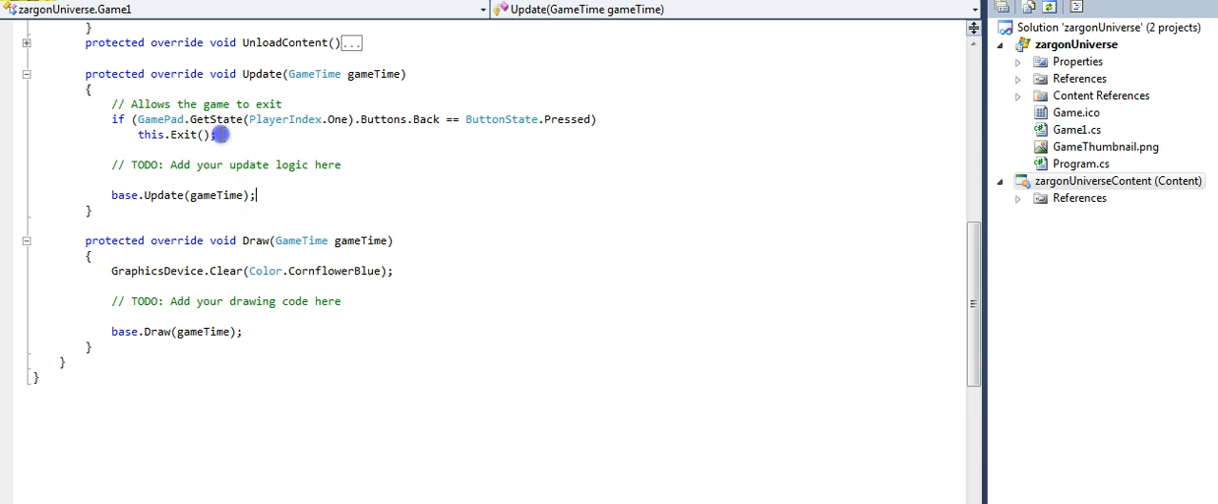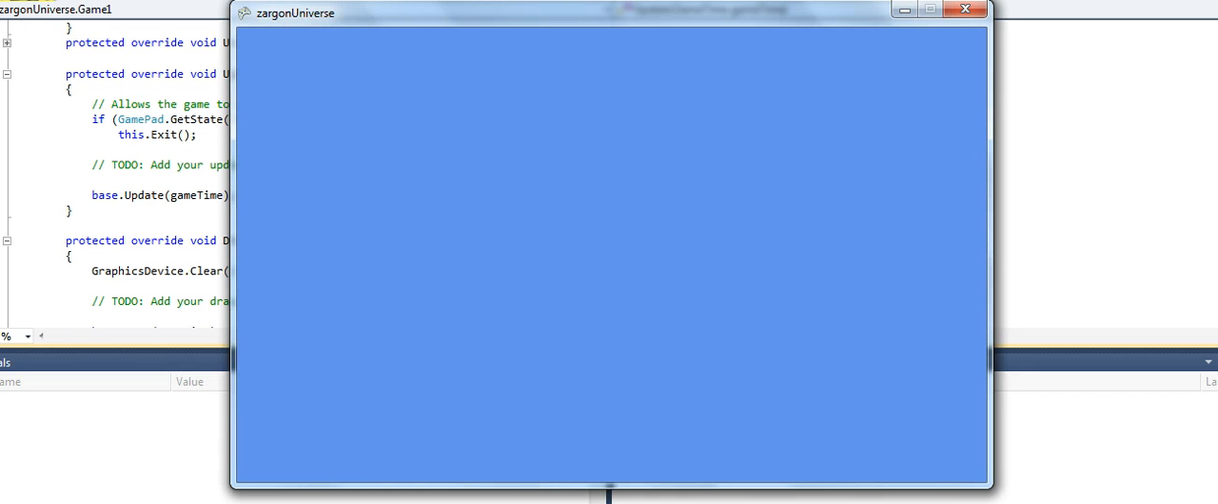In this code right now, the only way to make your game end is by hitting the back button on the game controller. And then to run a program, you would actually just hit that button right there. It runs our program, and right now we don't really have any code, but there's our program.